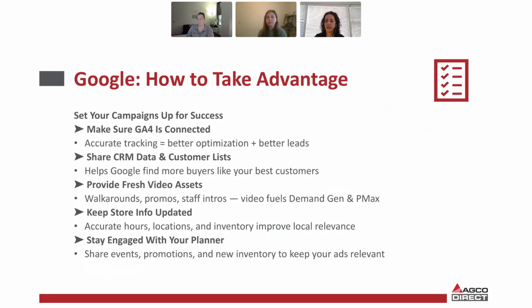So I just wanted to cover quickly how you can take advantage of these tools and continue making sure that Google works the best for you in 2026. First and foremost, making sure your GA4 is connected. This helps us track conversions and optimize for better leads based on what your goals are. If you've updated a website or a landing page, just make sure you communicate that with us so we can get GA4 reconnected as soon as possible.